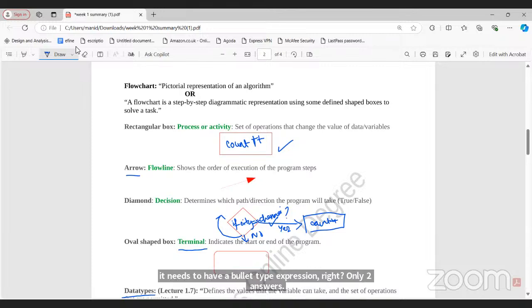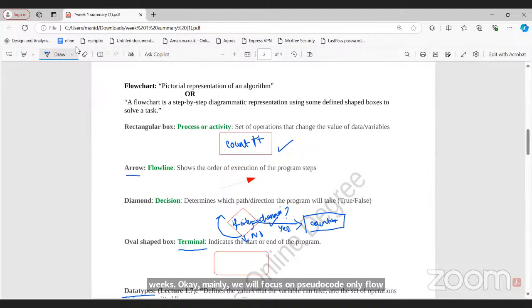Ma'am, throughout this course we only have to make the flowchart and pseudocode? See, in CT, flowcharts are present only in the initial 1 or 2 weeks. Mainly we will focus on pseudocode only. A flowchart is just one representation to show you. Ma'am, there is no physical programming, and you won't have to code anything.